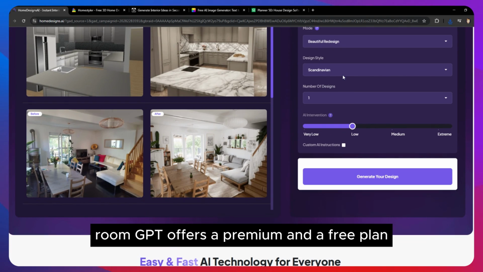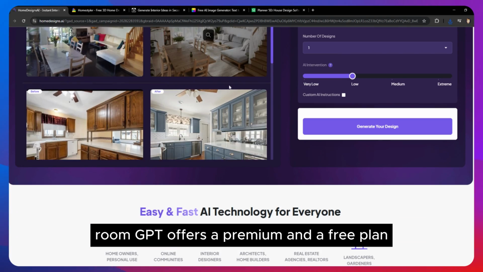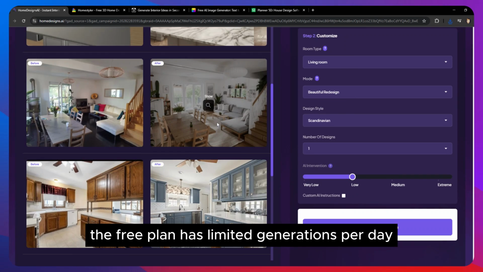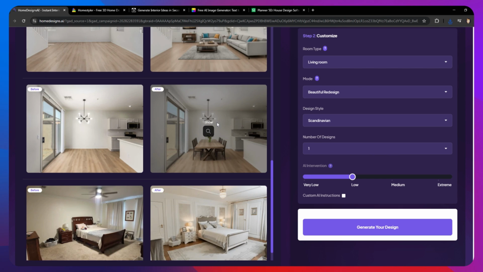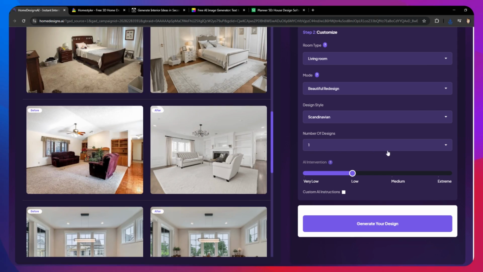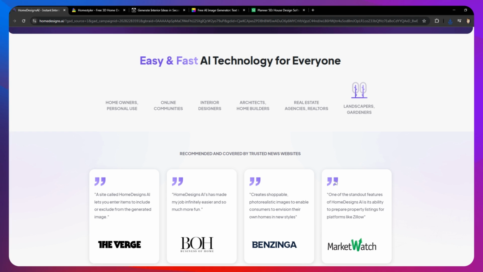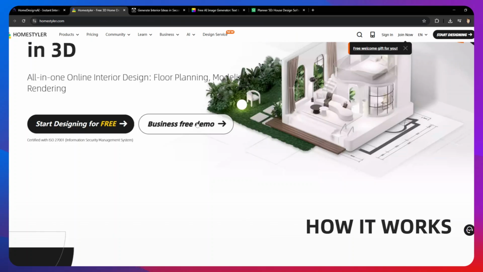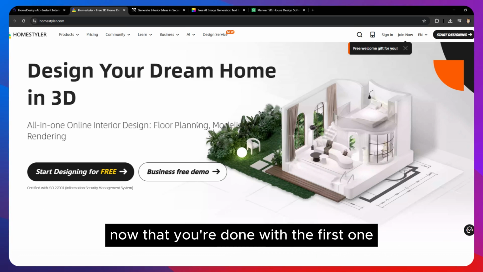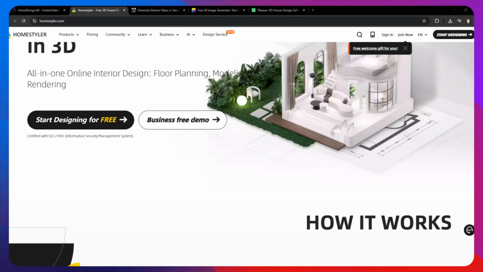Room GPT offers a premium and a free plan. The free plan has limited generations per day, but enough for casual room designs. Now that we're done with the first one, let's get to the second.